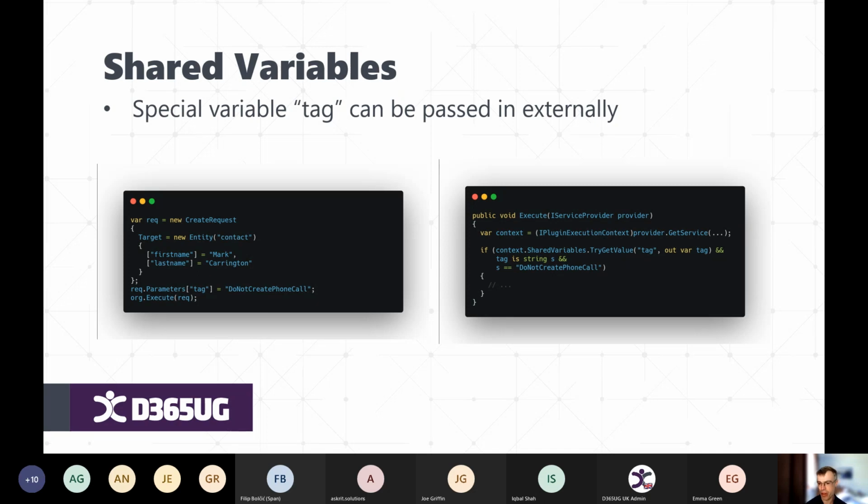It could be called from any other operation being triggered within your application. But I think a good use case for this would be you want maybe a phone call to be triggered when a new account's created, to say that somebody's got to call them and follow up, introduce themselves. But if you're doing this as a bulk import or an integration from something else, you could set this tag parameter to say, don't do it for this particular case.